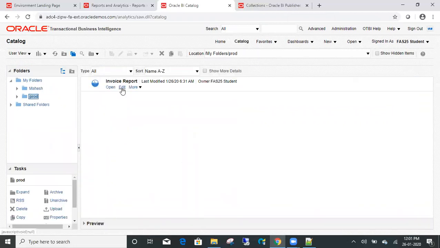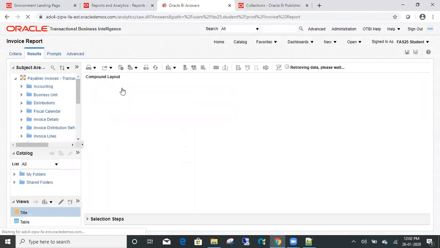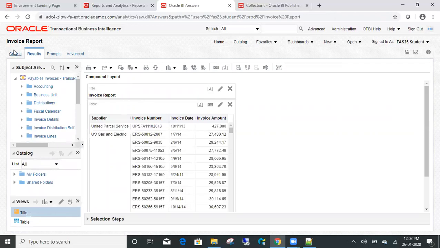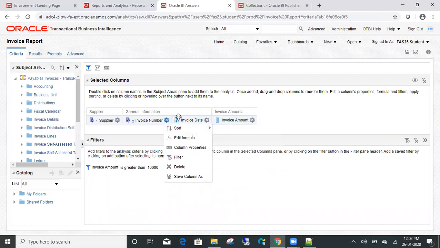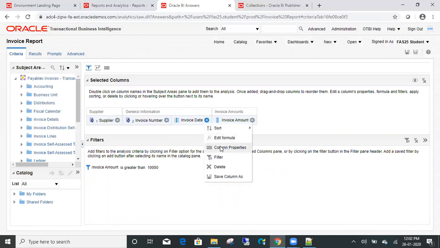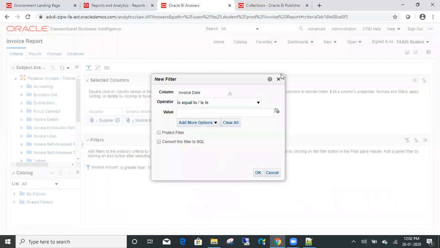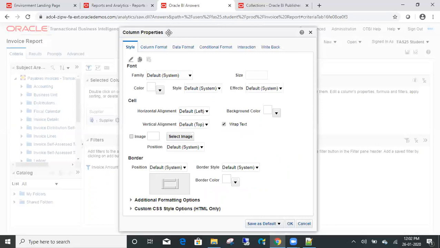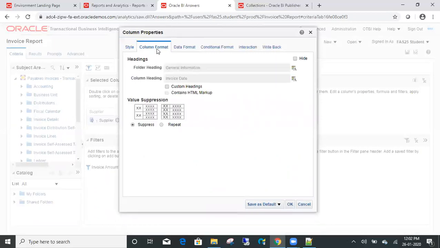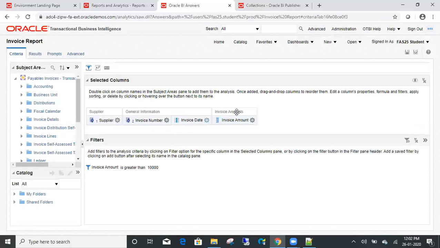If you want to customize anything within this, say I want to hide one field from here. I want this here, but I want to hide something. So what you can do is click on the filter. Sorry, click on the properties. If you want to hide this column, you can go to column properties and hide it. If you hide it, you won't see it here, right?